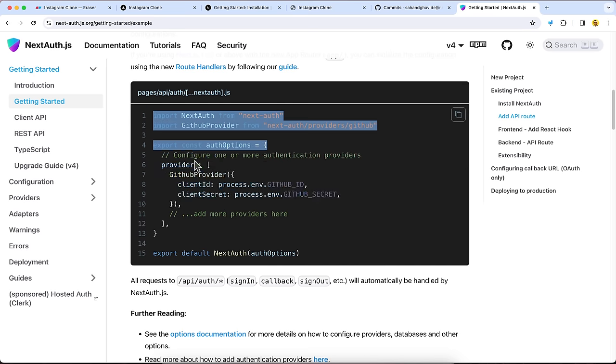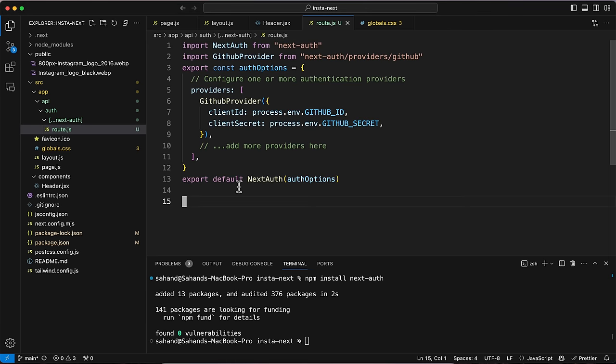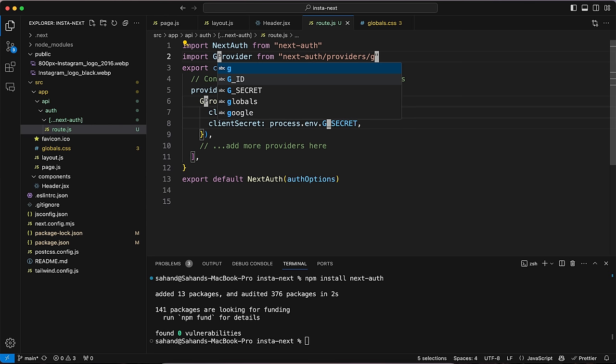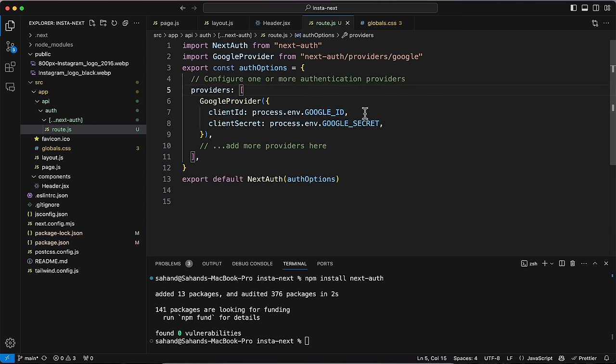I'm going to just copy these things and paste it here. But instead of using the GitHub provider, I'm going to use the Google provider. So this is going to be Google. Let me just choose everything and then change it. So this is going to be Google. And so we need to get actually a client ID and the client secret for the Google provider. So we need to go to the Google console and get this information.